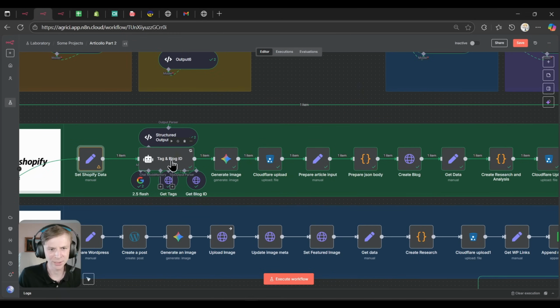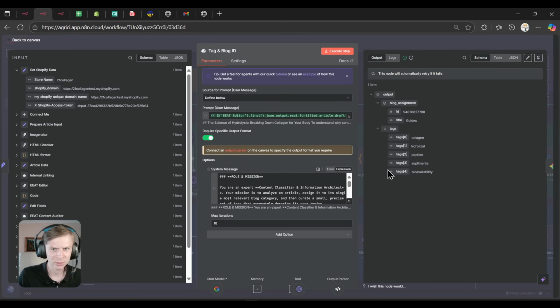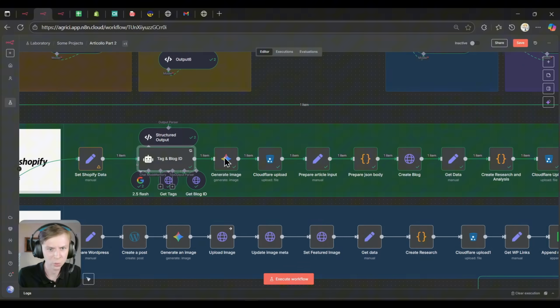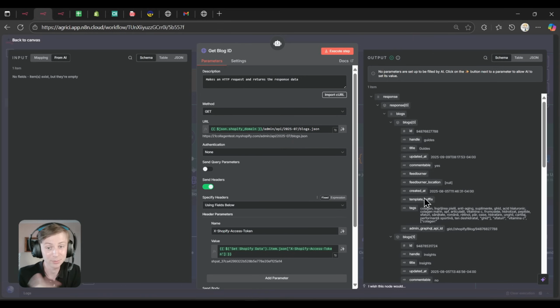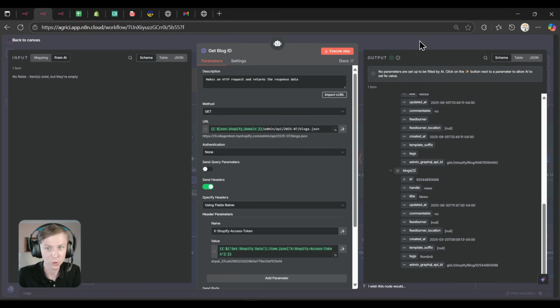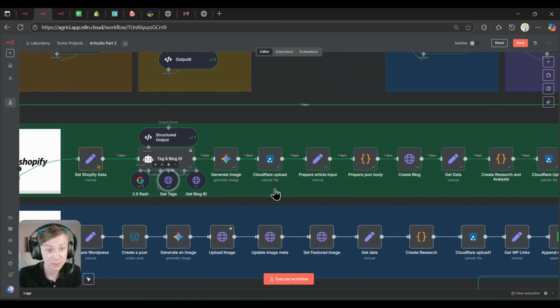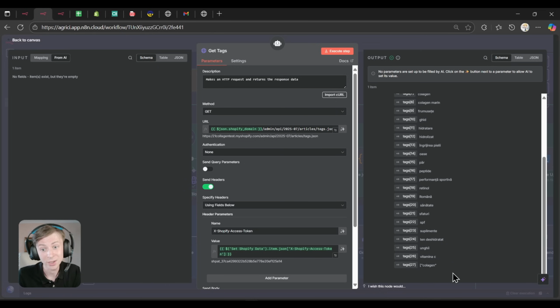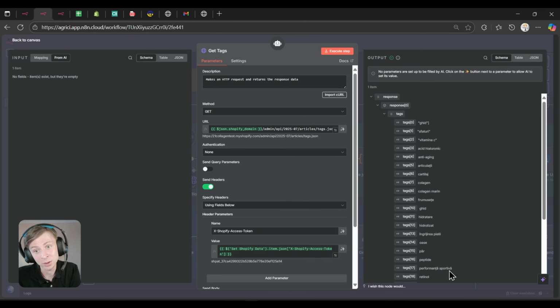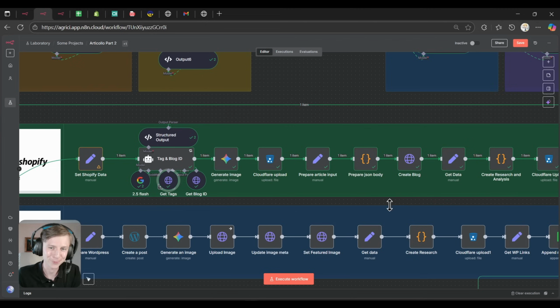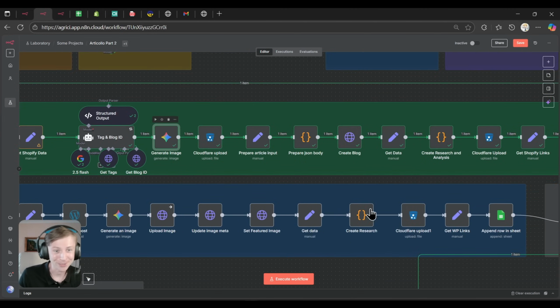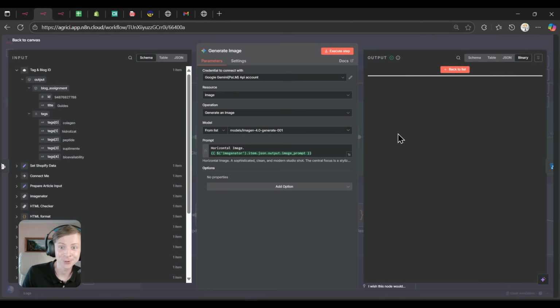Next, we have the tag and blog ID. This agent will pick relevant tags for your blog post. Here we're getting the blog IDs from the Shopify store and also getting the tags from the Shopify store. If the tags are not relevant to the topic, the AI will generate those. Next, we have the generate image node that will generate the featured image for you.